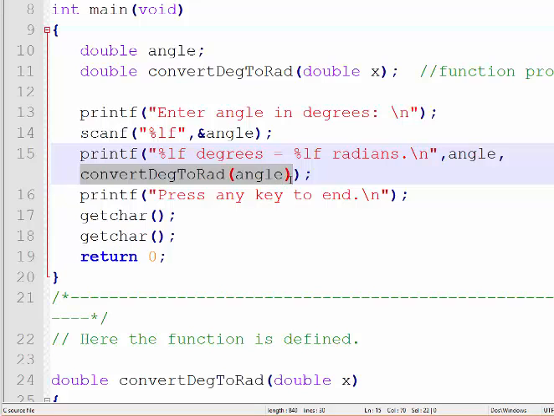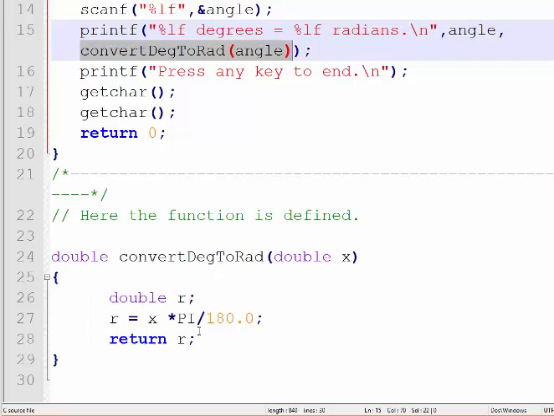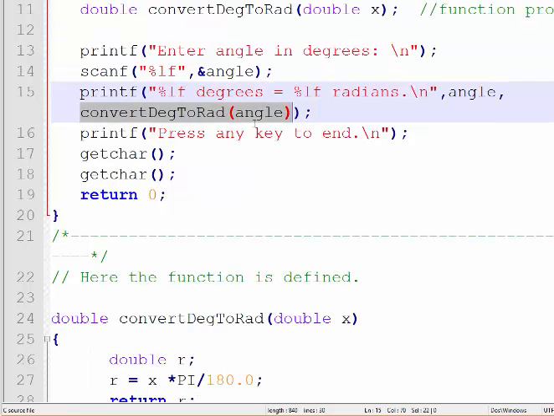So I did a function call right here. I called the function convert degrees to radians. I passed the angle argument here. The program jumps over here to the function, calculates it, and returns the result. I come back to this place, exactly where the call was. The result is returned, whatever the calculation turns out to be, and it gets put out in this format specifier. And then I have my usual press any key to end.